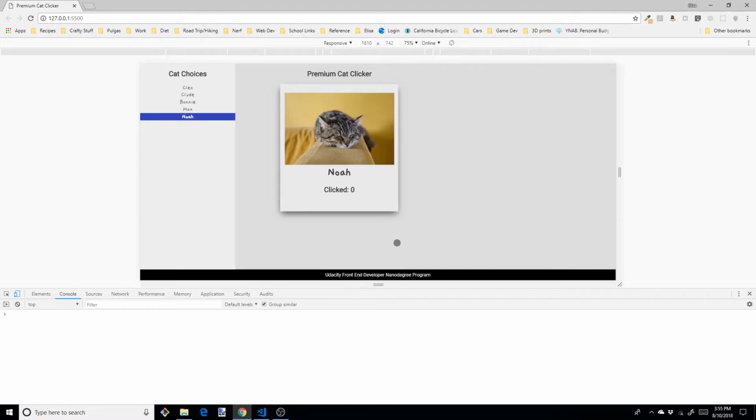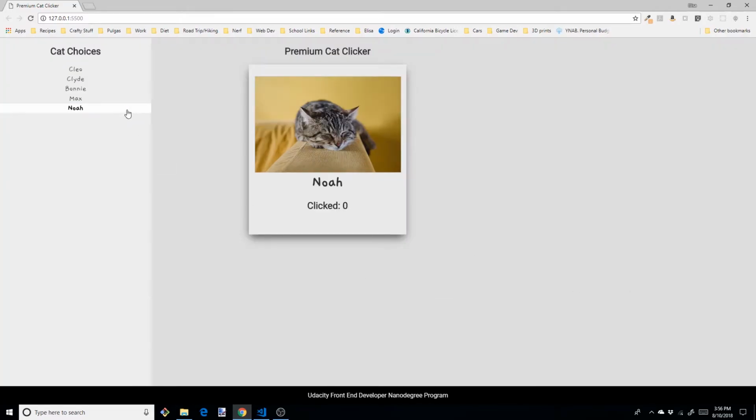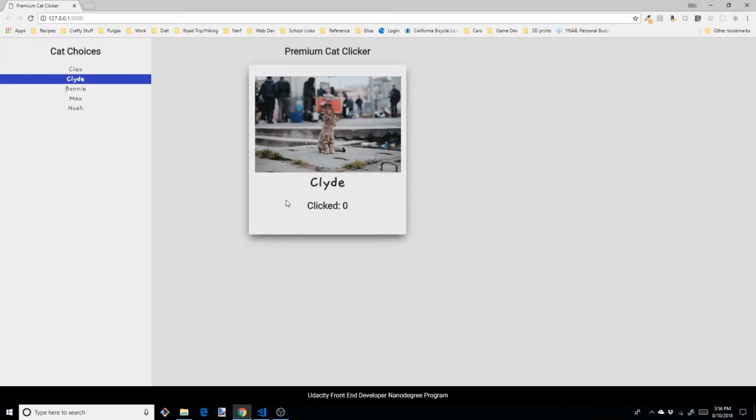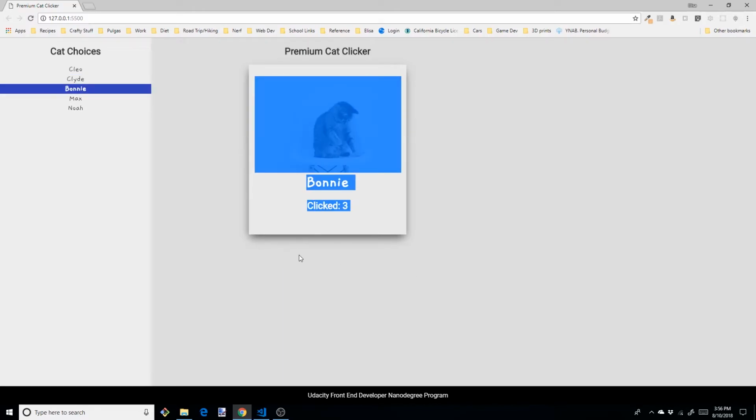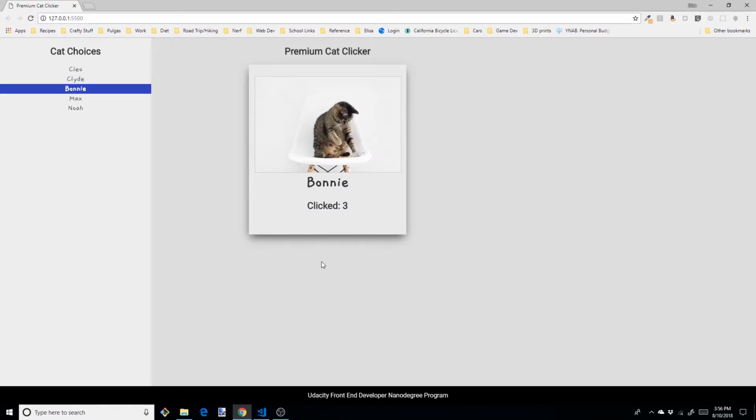In part 3, I'm going to cover the admin form for the last requirement of the cat clicker. We hit an admin button and a little form will display that shows all of the current information of the currently selected cat. So you can change the name, how many clicks it has, if you want to change that value manually, and you can change the image to point to a new image. So I'll cover that in video 3.